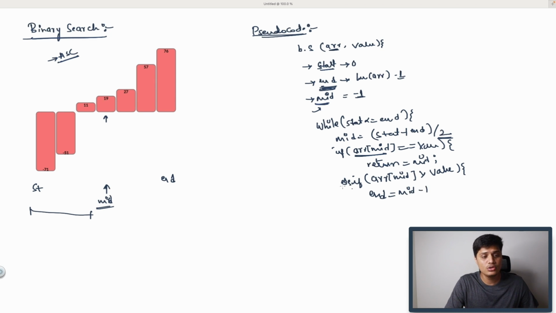What if the value that we are searching is larger than the middle index? That is nothing but else. In that case, we will simply update the start equal to, because the value will be on the right side. So we will simply update the start to mid plus 1.